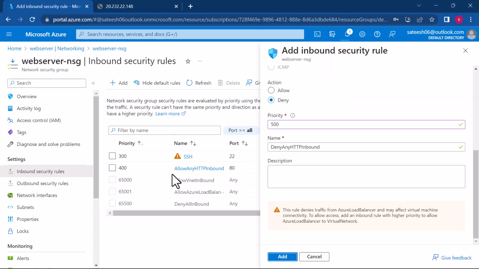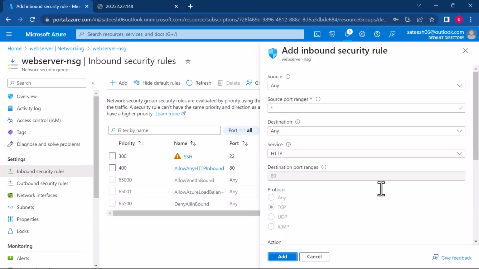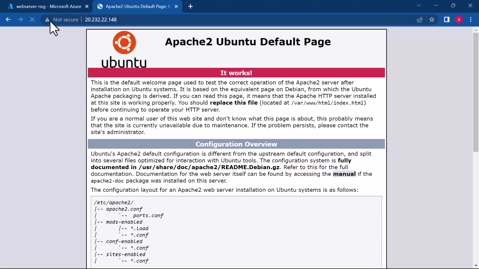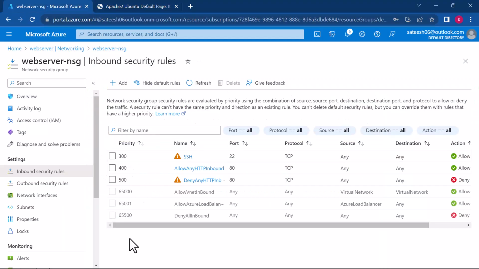Now priority 400 has an allow rule. So which will be effective, allow or deny? It has to give priority to this 400. The 400 rule is allow, so now it should be allowed. Let us go ahead and see. You see the web page has come up. That is how the priority will work. And that is how, with allow and deny operations, we can define a rule, and through the rule we can either allow the action or deny the action. We can do anything.